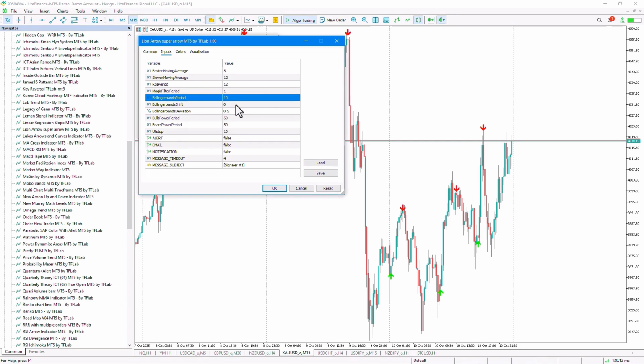In the next three inputs, there are settings related to the Bollinger Bands. In the first input, we can specify the calculation period for the Bollinger Bands. In the second input, we can set the calculation period for the Bollinger Band shift. And finally, in the third input, we can change the deviation for the Bollinger Bands to our desired value. In the next two inputs, we can specify the calculation values for the bull's power indicator and finally for the bear's power indicator with their default values already set here.